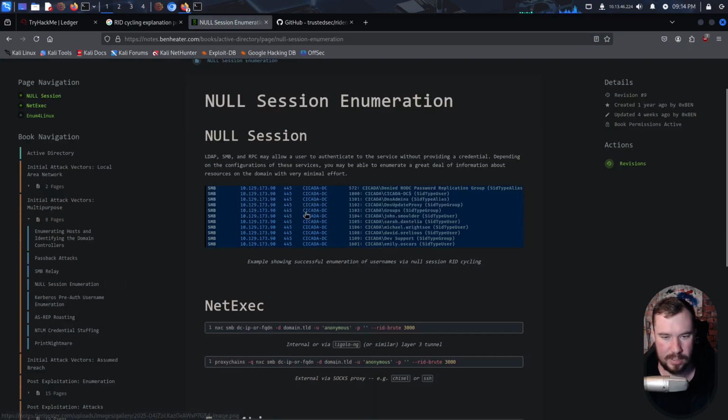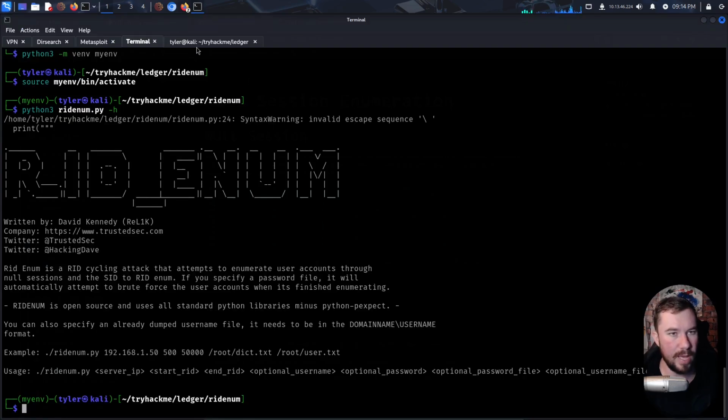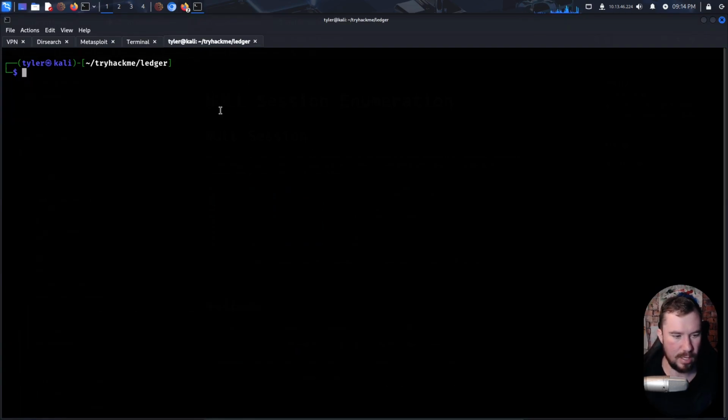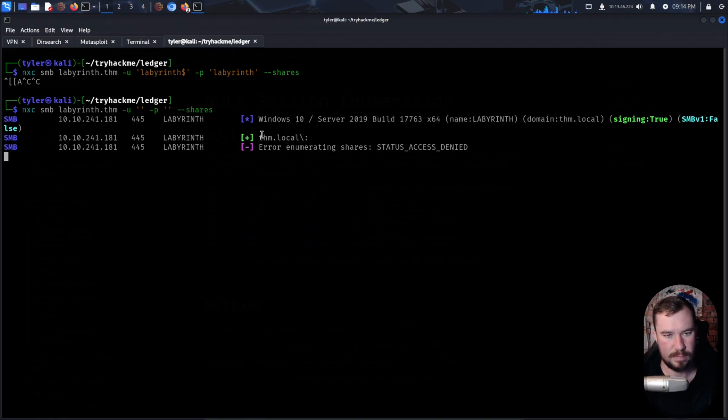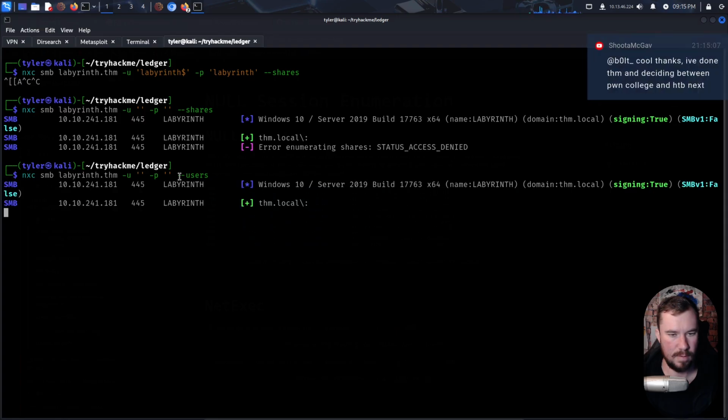Null session may allow users to authenticate to servers without providing credentials, which, you know what, we actually might, although we can't list shares. When we do it without credentials, you can see that we do get successful authentication right there. What if we try to list users from here? Okay, that didn't work. Doesn't matter if I change it to thm.local.